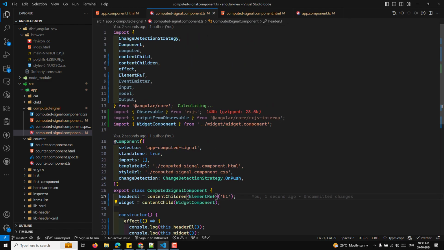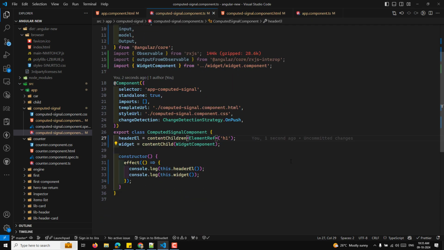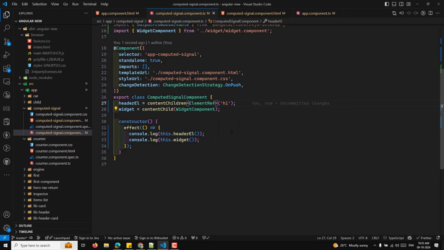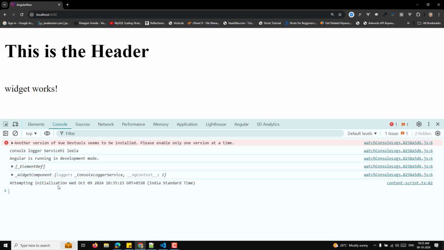Why is this one getting an error? Content children, I'm using the same thing. Yeah, so content children. Now what I will try to do is, here you will be getting, instead of that one, an element of ElementRef. So you can loop over each one with a for each loop or something like that, and you can get each element. So this is one way in which you can get the content children. So now the query options.